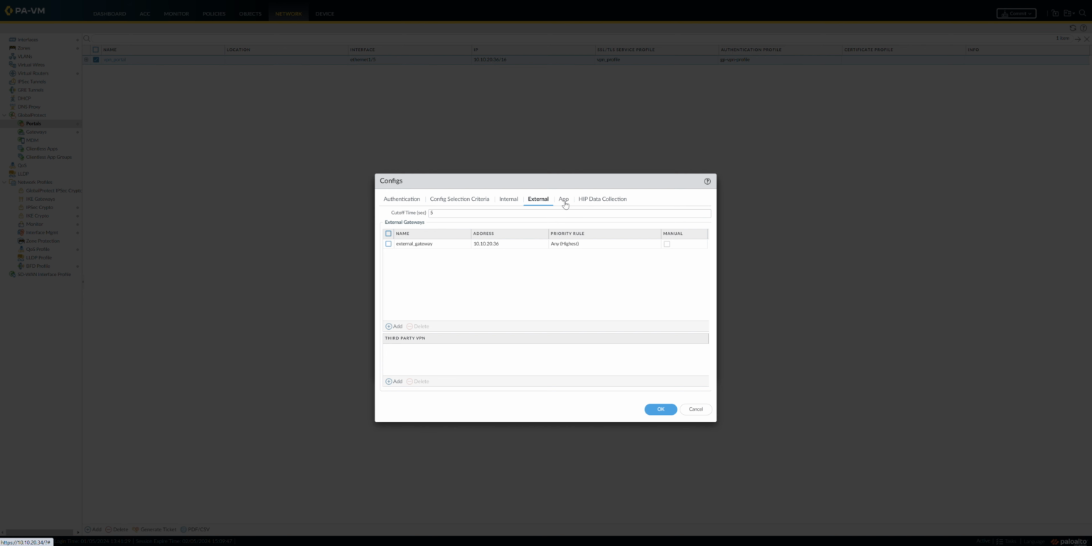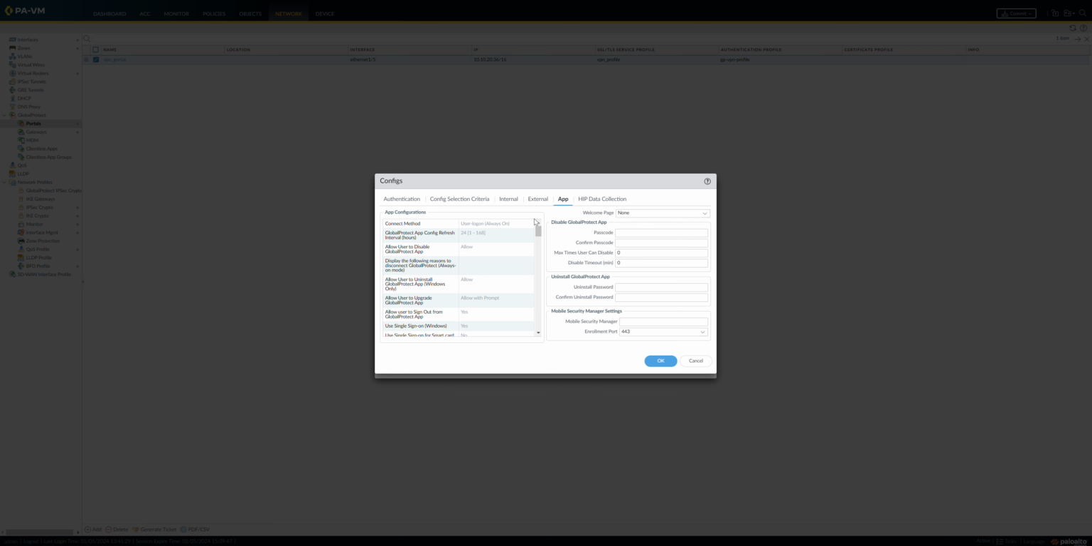The app tab, we didn't see it in the gateway. You will only see it under the portal. So you can configure a lot of stuff here. For example, this option allows the user to disable the Global Protect app. If I allow it, the users can just disable Global Protect, or you have the option to disallow, or allow with a command. And then again, this option allows the user to uninstall the Global Protect app, and only in Windows. Again, you can allow it or block it, and you can go through and tweak and tune to suit your needs.